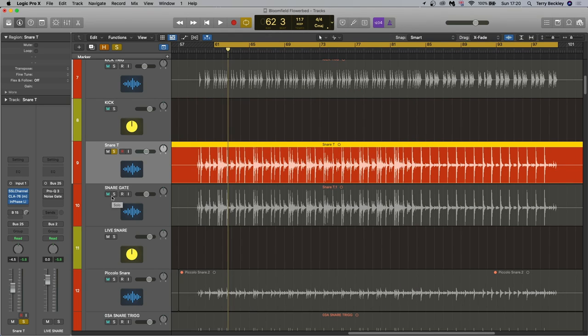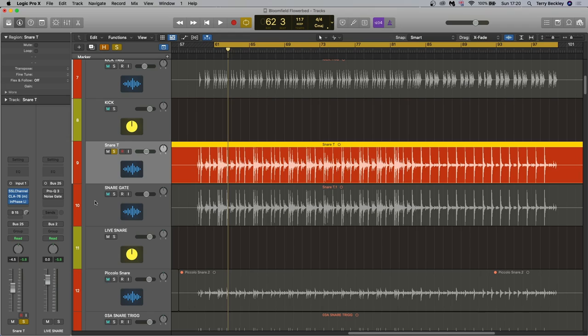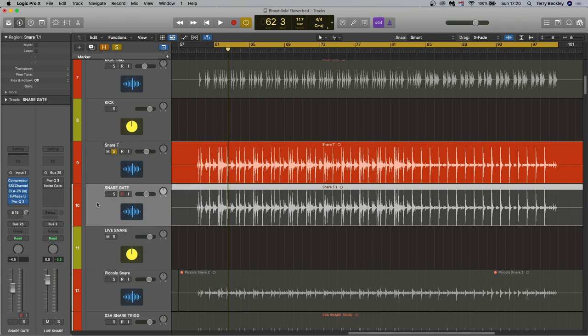Okay, so the magic happens in this snare gate track. I've doubled the snare, and as you can see, I've got this compressor here, which I'll go into, but here we have the same three plugins that we had on this one. And that is because I want the phase to be exactly the same.